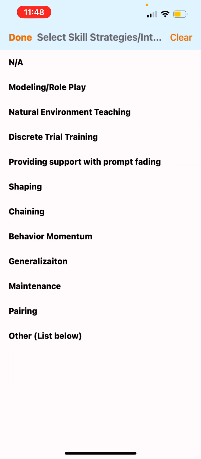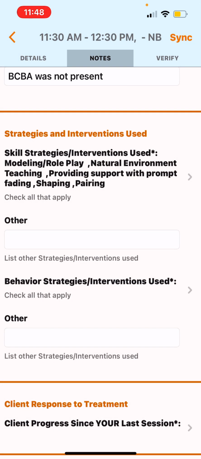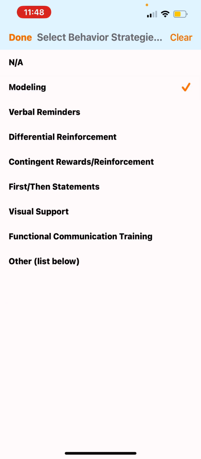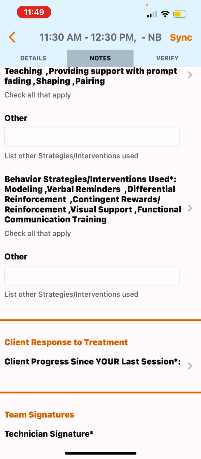What are some skills that we worked on? Some role play, modeling, natural environment teaching, providing support with prompt fading, shaping, and pairing. Some things that I worked on this session. Some behavior strategies. Worked on modeling, verbal reminders, differential reinforcement, some rewards, visual support, functional communication training.